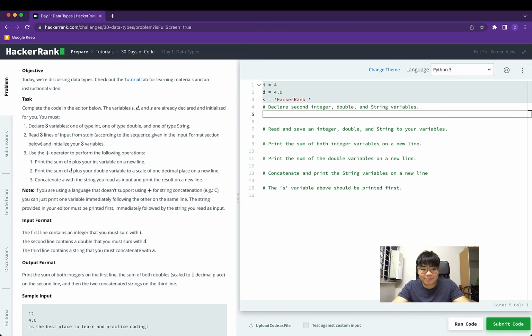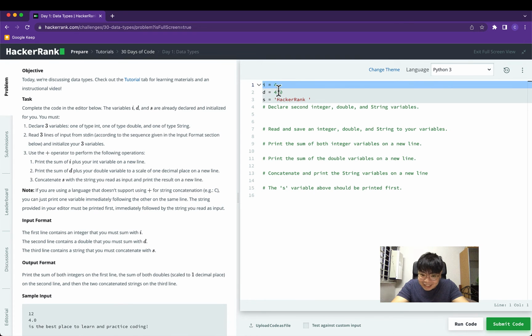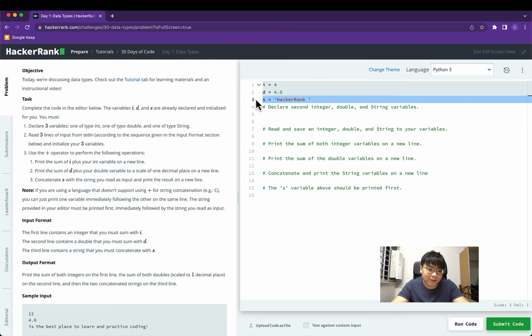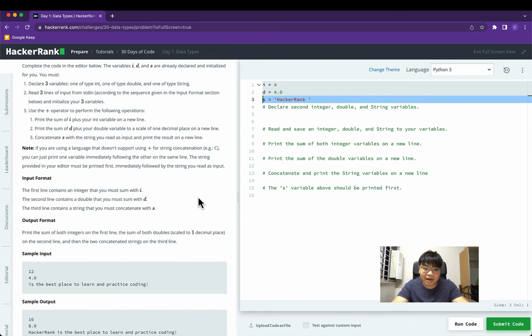So in this case, for this question, we are given three variables. We're given I, which is an integer, D, which is a float variable, and S, which is a string variable. And in this case, we are supposed to create a second corresponding integer, float, and string variable. And we are supposed to read in the input from the console and assign them to each of their respective variables. And once we're done, we're supposed to add the original I integer variable with the corresponding input from the console and do the same for the float as well as for the string.